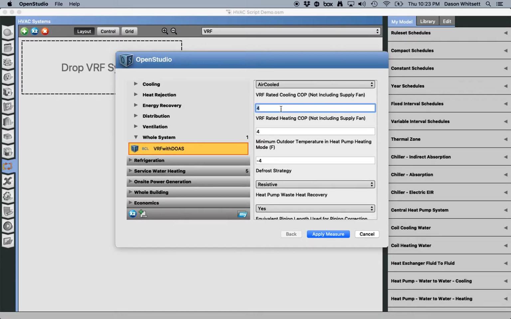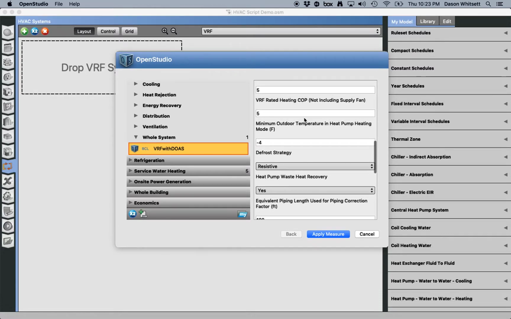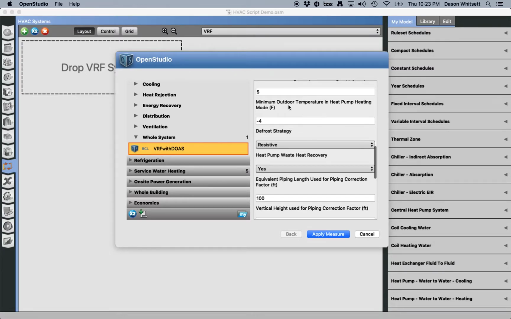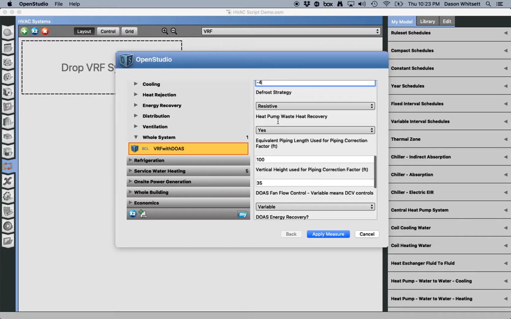The rated COP, I'd suggest using 5 for both the cooling and heating COP. This, of course, varies based on the actual equipment used, but that's a reasonable value to use for a fairly high performance but relatively attainable piece of equipment. The minimum outdoor air temperature in heat pump heating mode, this is fairly typical of the better performing equipment, that it can go down to about -4 degrees Fahrenheit. So I'd leave that like it is.